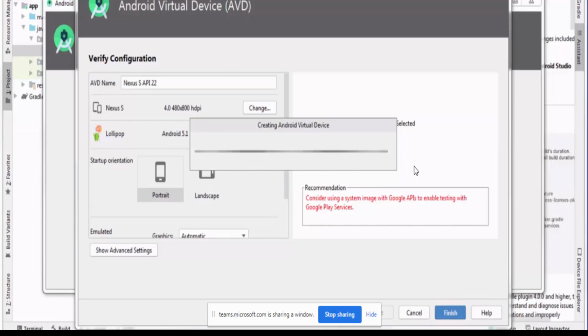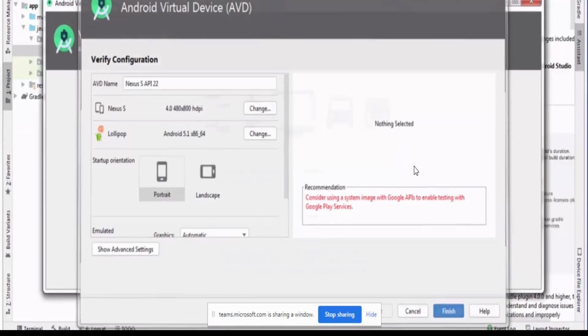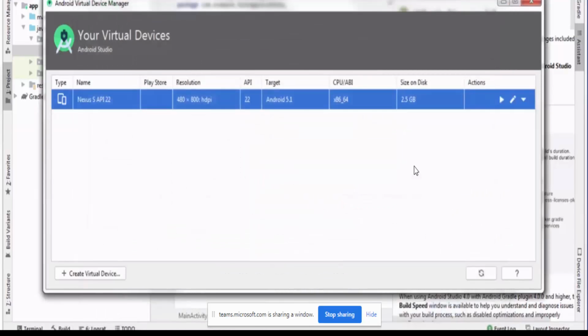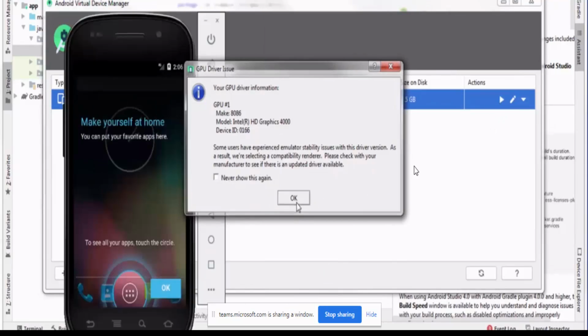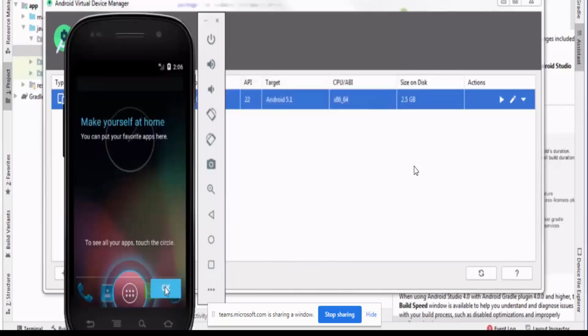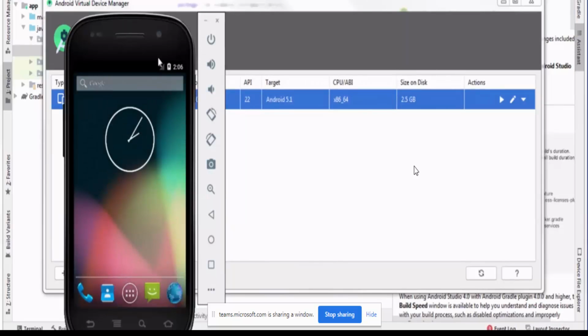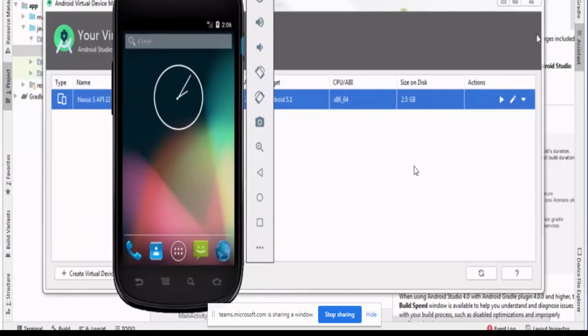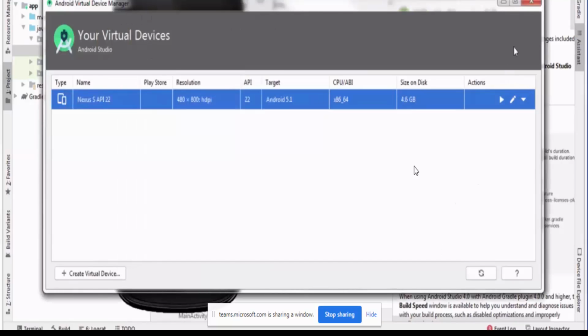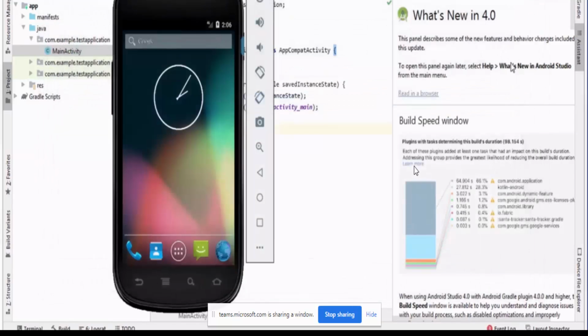After clicking the button finish, you see the emulator appears in the list of emulators, your virtual devices, and click on the button run under actions on the right side. Then the emulator runs. It's like a small cell phone appears. You need to close the window for the virtual devices.